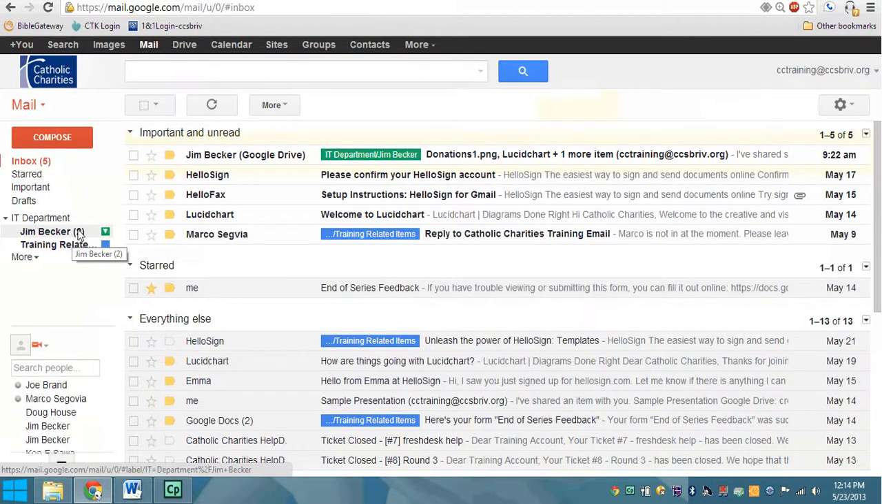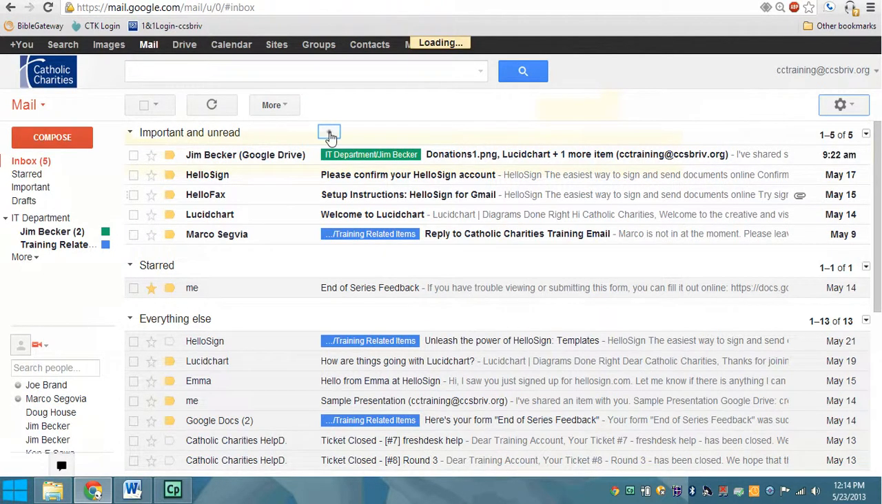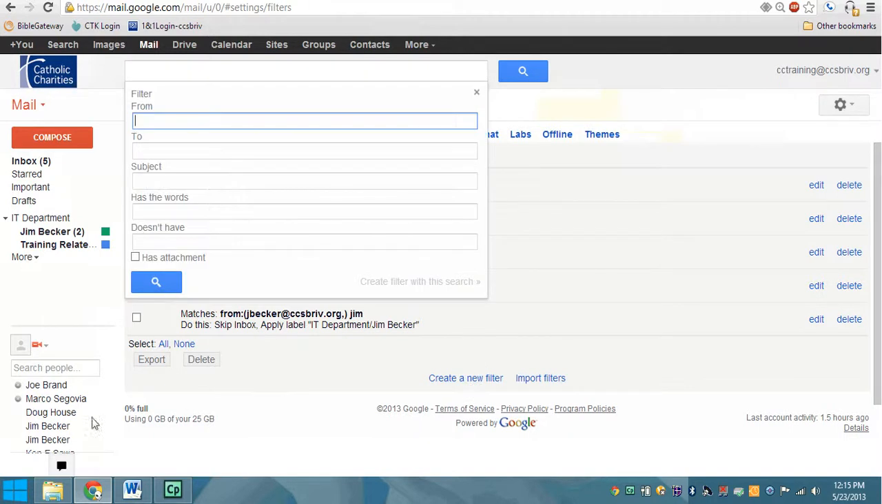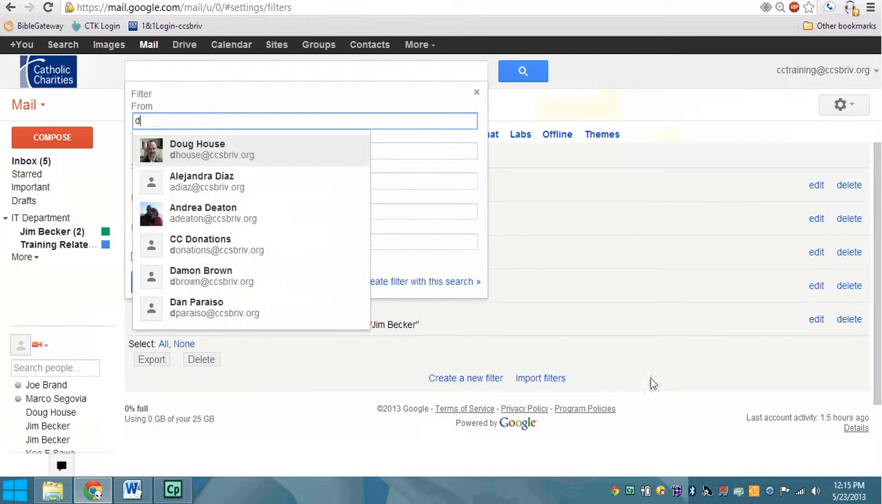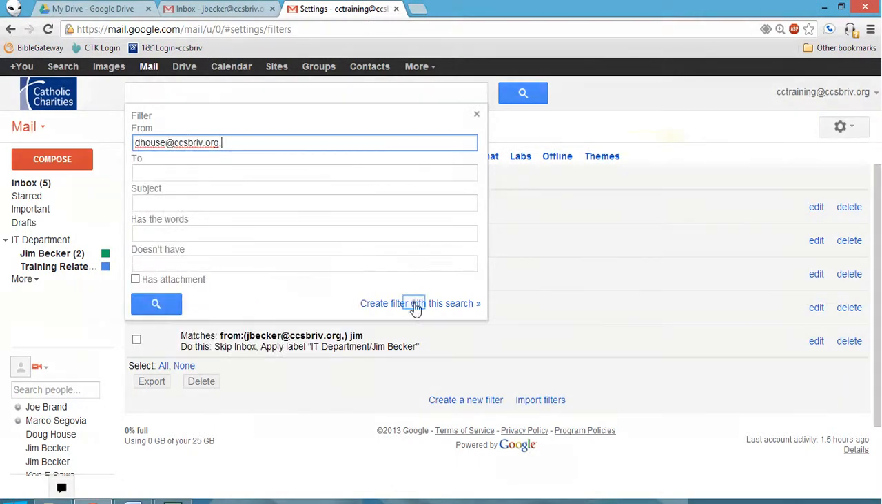Now, when it comes to managing filters, what we can do is come over to our settings gear, click on settings, and then click into filters. And this is the other way where you can add and create filters very quickly with specific criteria. Rather than dealing with the inbox, you can come in and create a new filter as well. So you can create it right here. In this case, I'm going to do it from anything that's coming from Doug. We'll click on that, and I'll create a filter with that particular search.